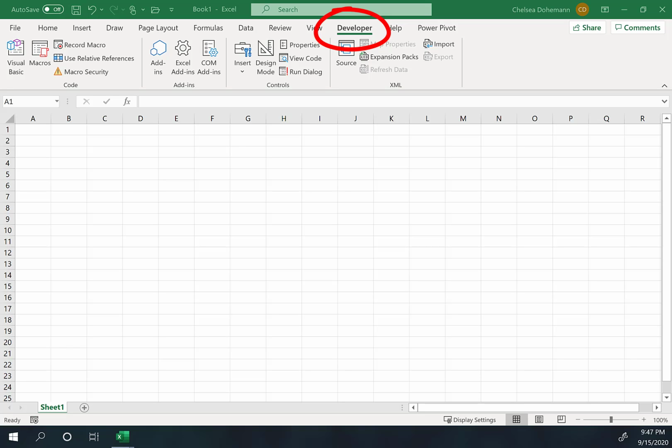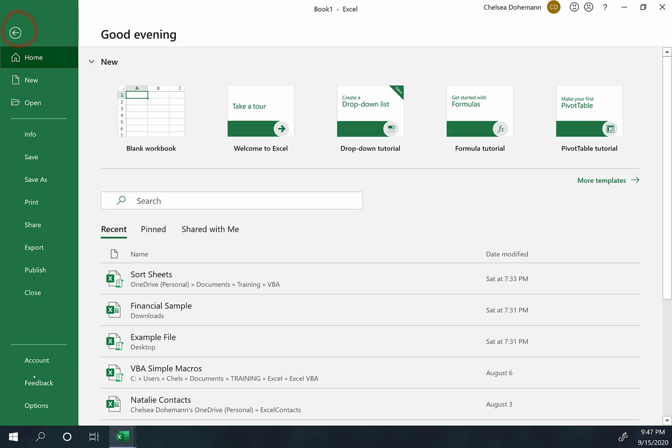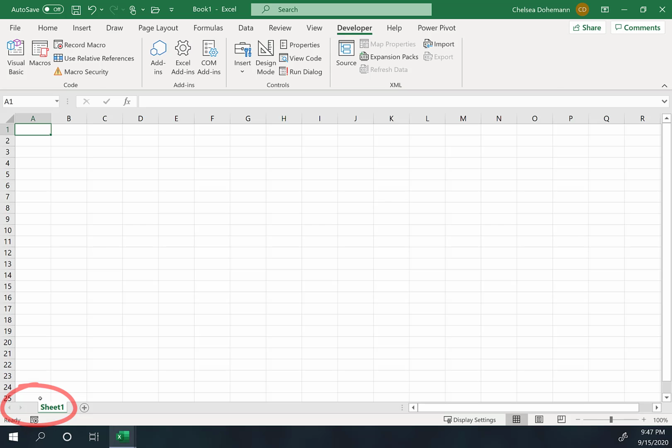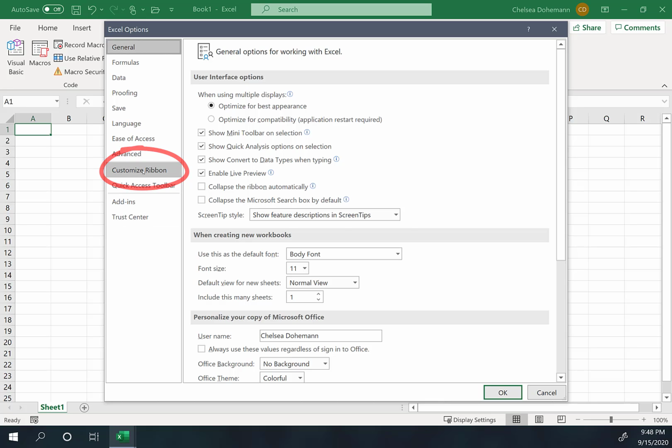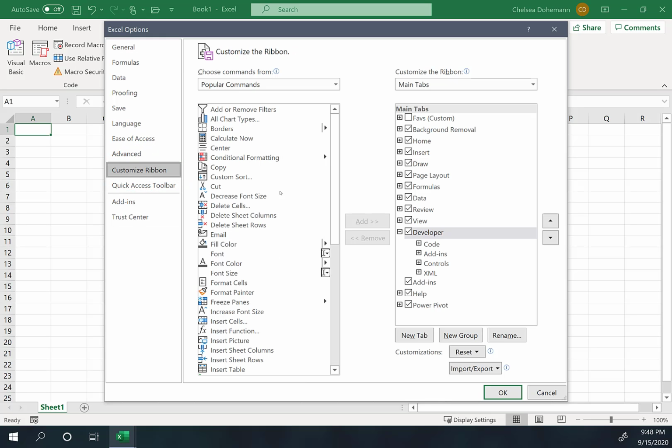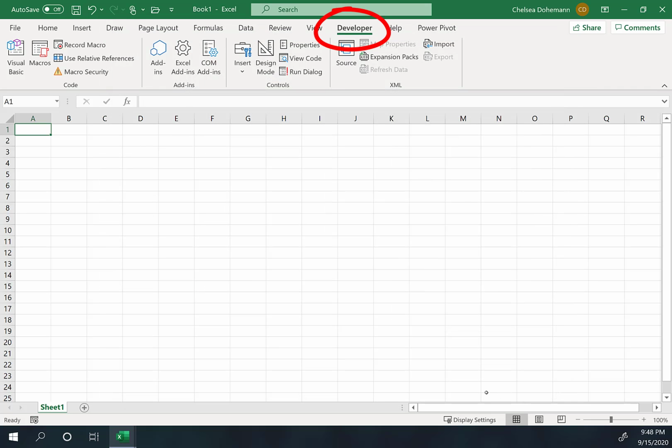Now, if you haven't done this before, you probably don't have a developer ribbon like I do, in which case we should turn it on. To turn on the developer tab, you need to modify your Excel ribbon via File, Options, Customize Ribbon, and make sure the box next to developer is checked. Click OK, and there you go. You got the developer ribbon enabled.